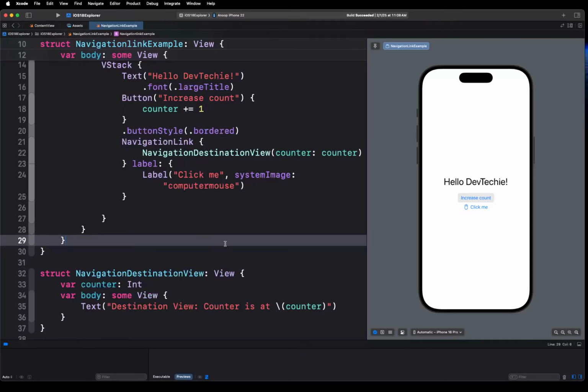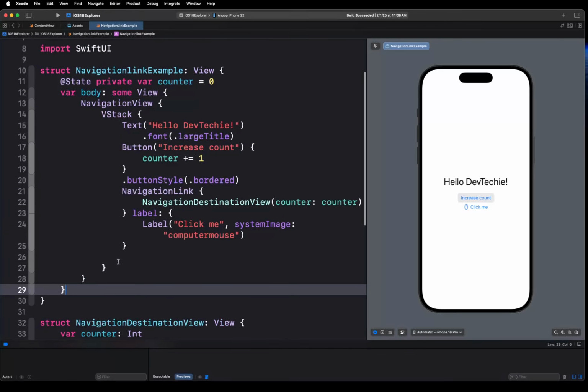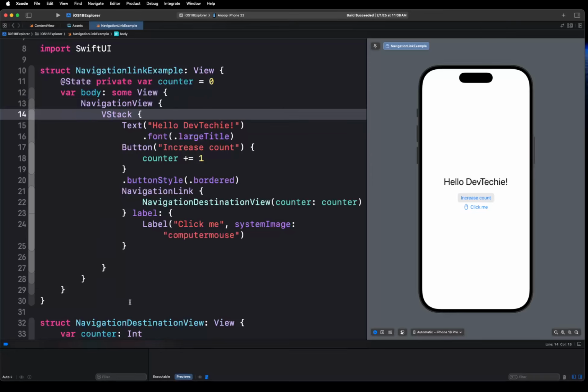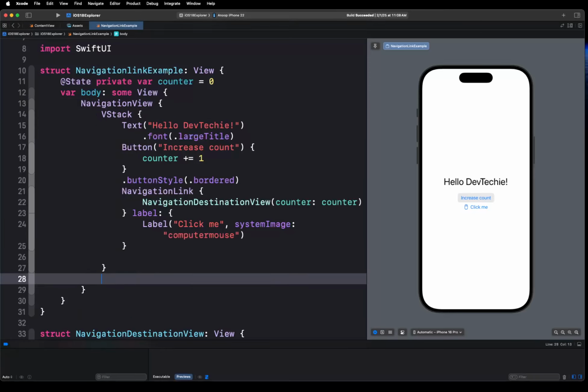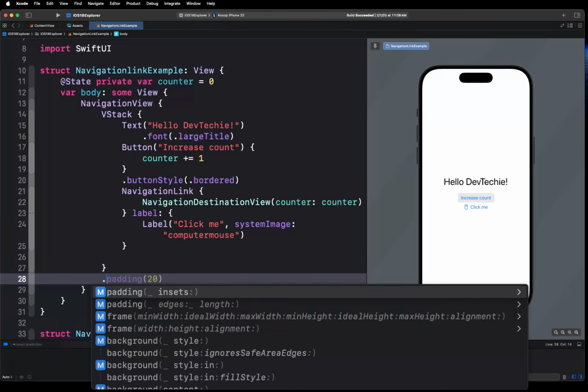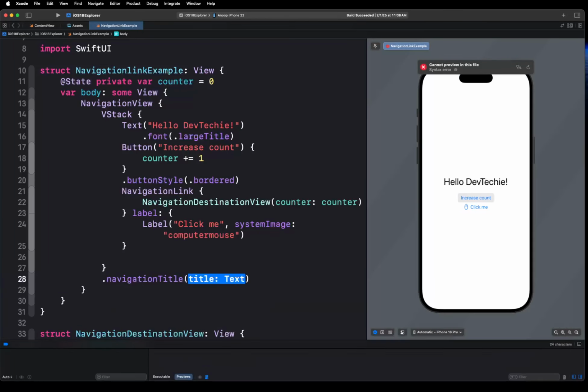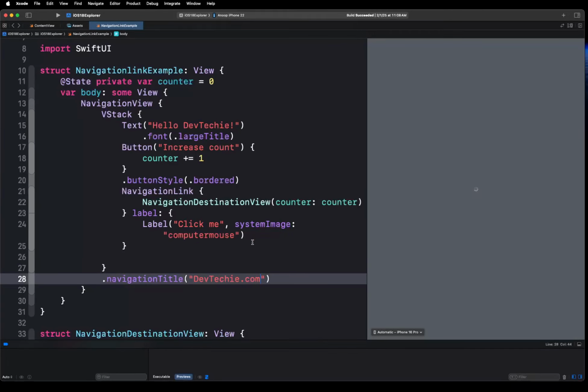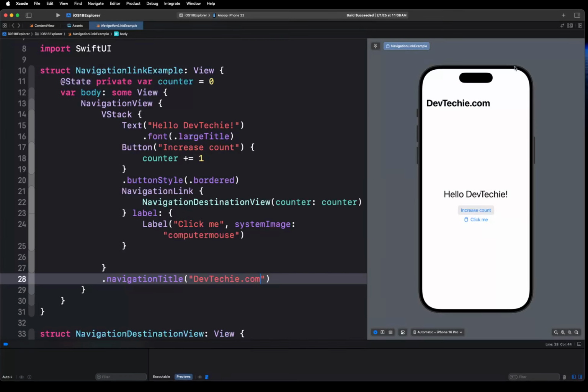All right, so right now we don't see any title or anything. Now it's easy to add a title using navigation title, and navigation title goes inside the navigation view, so we can simply find the first child, which is like a container, and add a title. So let's say devtechie.com, and oops, that is the wrong key combination that was pressed. Okay, so as you can see, we have our navigation title showing up.